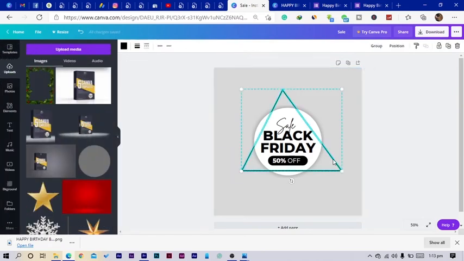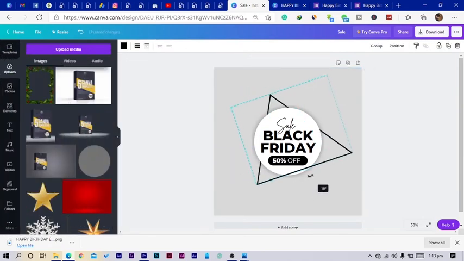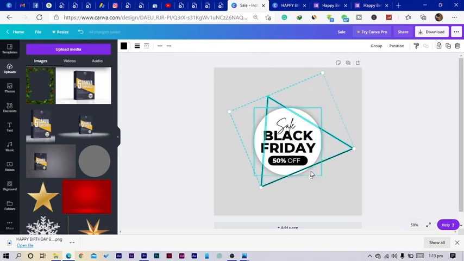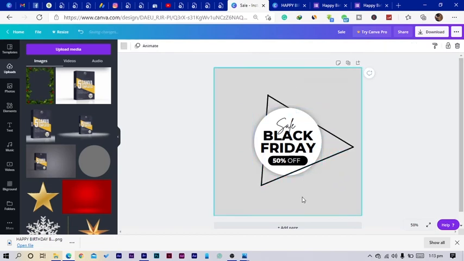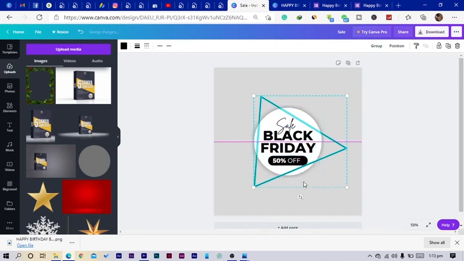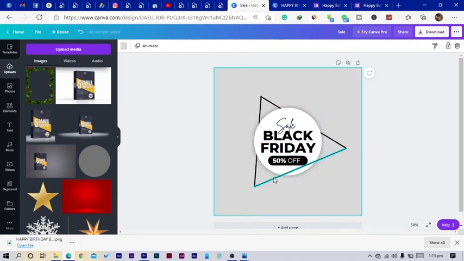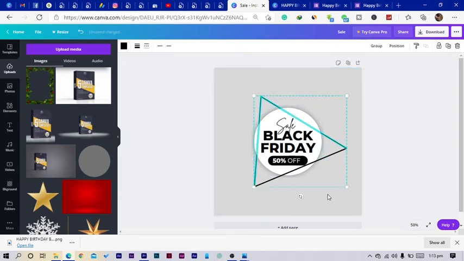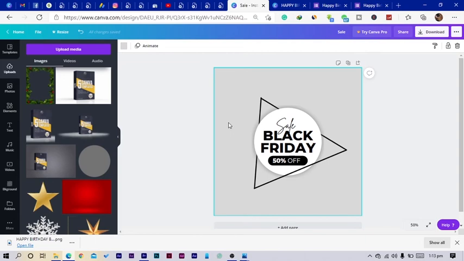So we can select all and also rotate, so you can just rotate according to how you want it. And maybe I would bring it here a little bit. Select and select. Okay, so this is what we have at the moment.